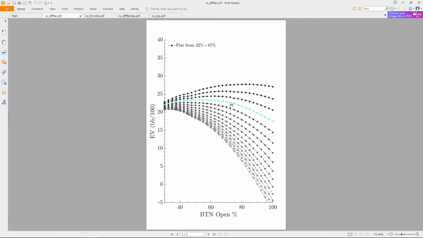But the interesting thing is that the wider our opening range is, the more sensitive the EV becomes to the big blind's flatting range. So if big blind starts flatting upwards to 50%, 60% of hands, our EV starts tanking really bad in that situation. So definitely need to be careful if you're going crazy opening your button range. You really need to be sure that your opponents are static.